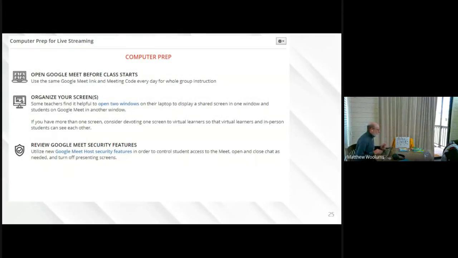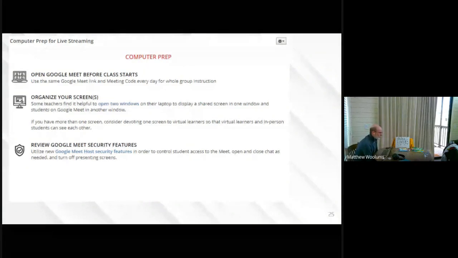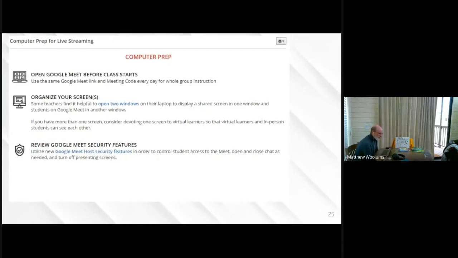The computer prep. You definitely want to open up your Google Meet before the class starts. That's an important step because it allows you then to maintain the host controls. Another way to do that is to set up the Google Meet link in a Google Calendar, but that does not really give you the option to do much with a lookup code that's used the same every day by the kids.